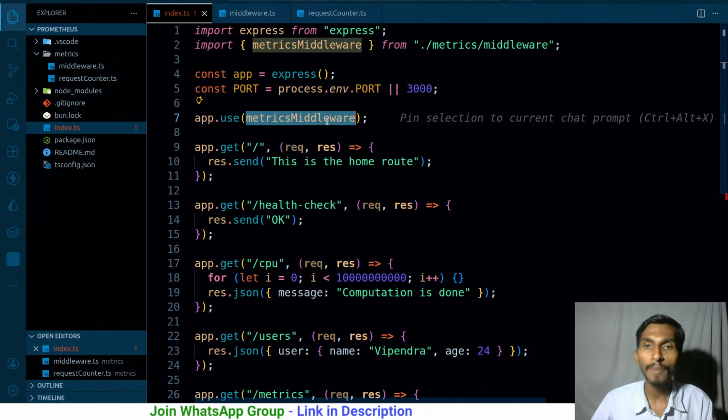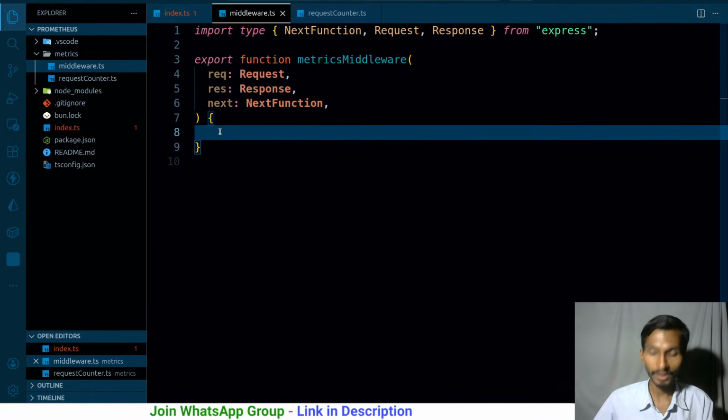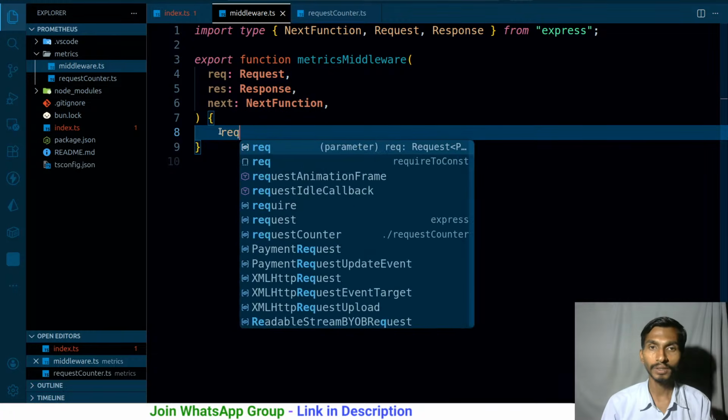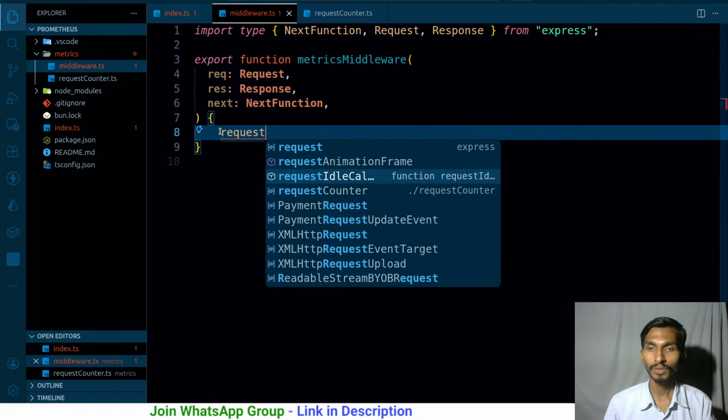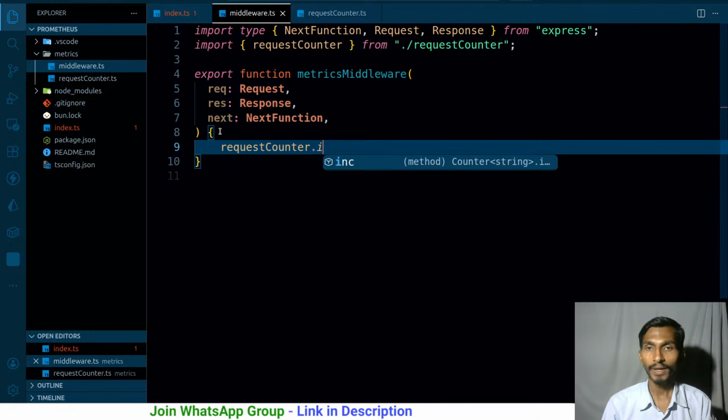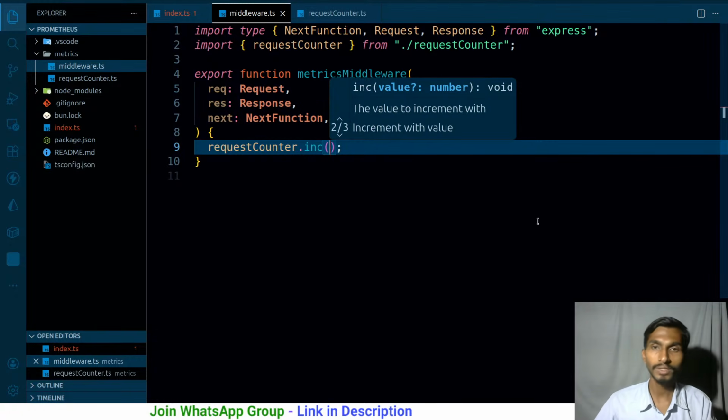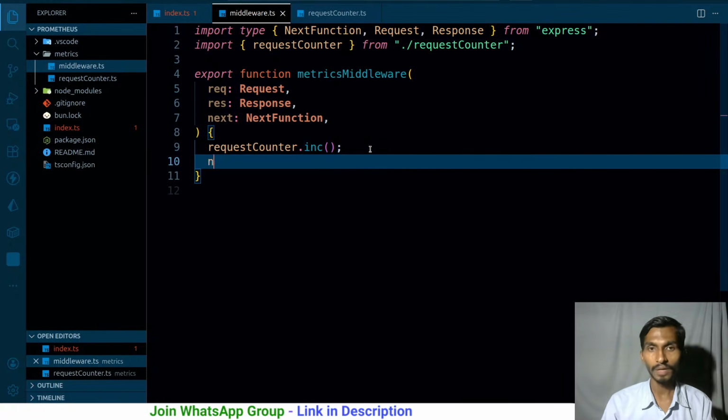So ultimately I'm using this middleware, and what does this middleware do? This middleware will just simply get the client. So how will it get that? Whenever I get a request, I will get the request counter that I have created from this, and I will be calling increment. So it will just simply increment that, and after that I will say go to the next process. It's as simple as that.